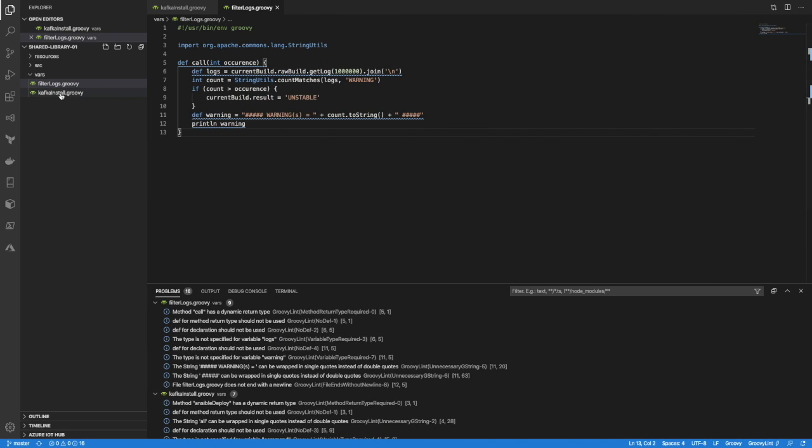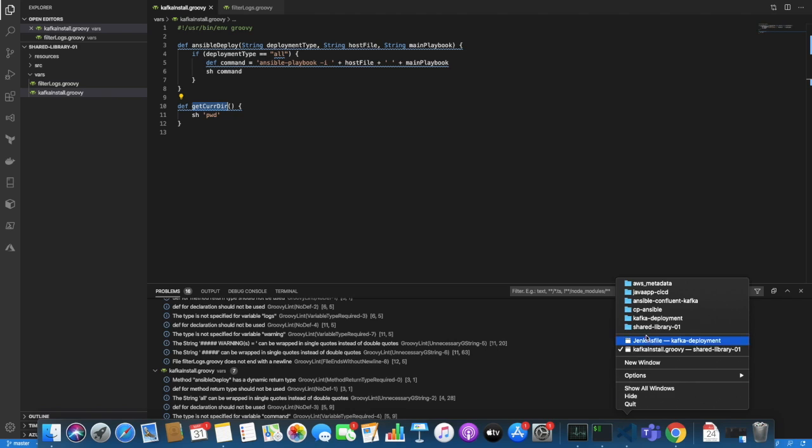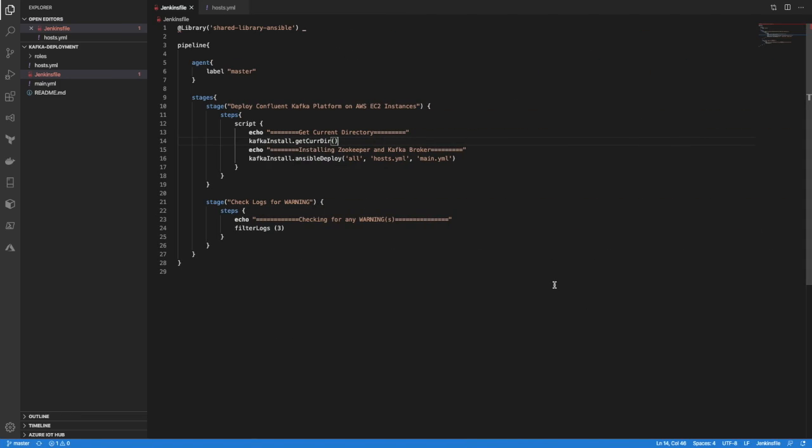So you can see here Kafka install get cur dir. So this is how you can import your shared libraries in the Jenkins file. Now next, I'm just echoing installing Zookeeper and Kafka Broker. So here I'm using Kafka install.ansible deploy.